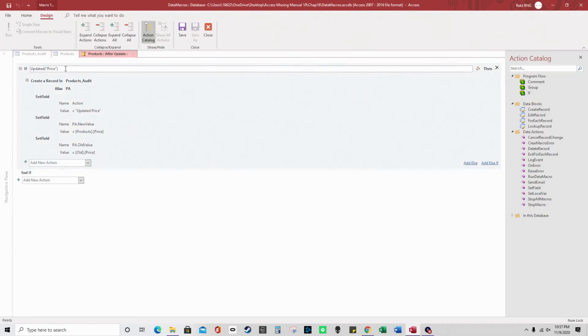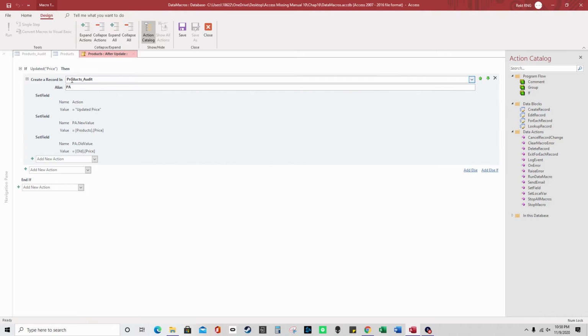It's basically if the price column gets updated, then it creates a record in this table, products audit, and then it names the products audit with an alias as PA. You can write anything here, like M, or just one letter, but I did PA for product audit. Basically, aliases are shorthands for tables.